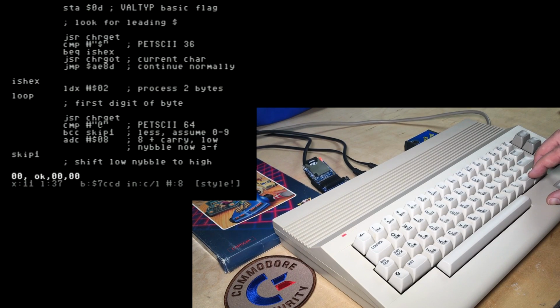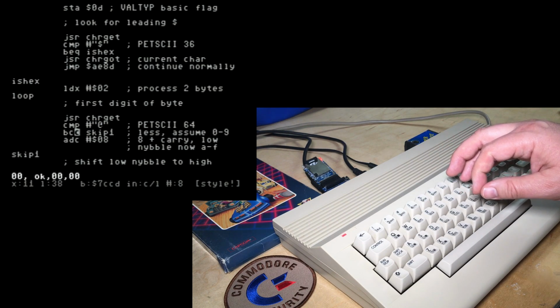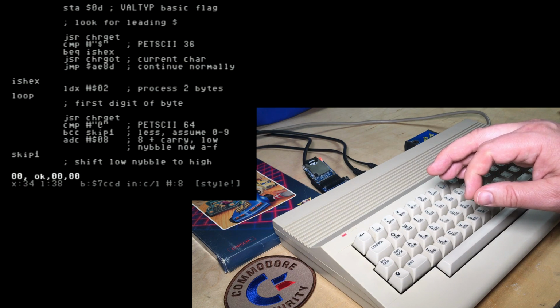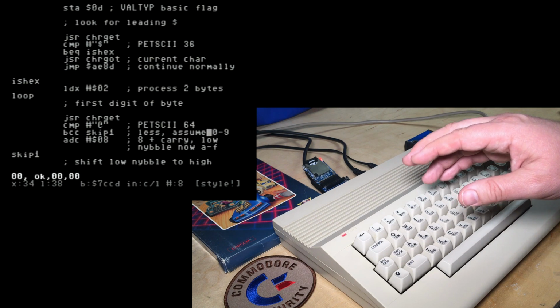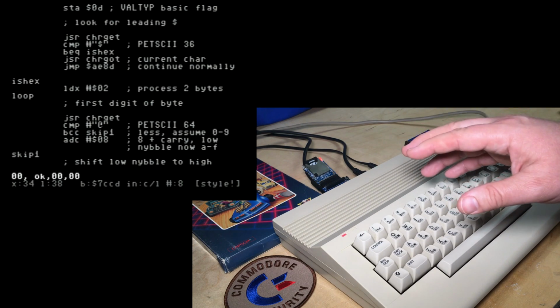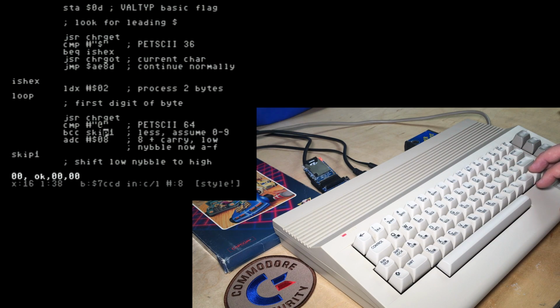Branch if carry clear is the same as branch if less than. So we do the comparison with the @ symbol. Branch if carry clear is the same as branch if less than when we're doing an unsigned comparison. And if it's clear, then that's to say it's less than, so we're going to assume the next digits are 0 through 9. This extension has very poor error checking actually. You could type in a whole bunch of other ASCII values and it would try to operate on them as if the value was 0 through 9. I'm not going to fix that today.